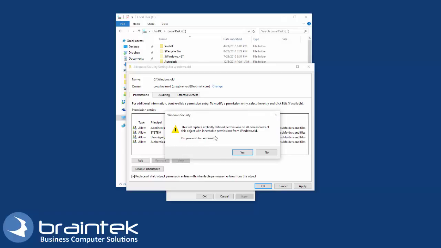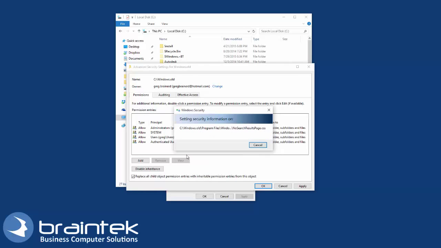So this now says it's going to redefine all permissions. Do I want to do that? Yep. Oh, I got to wait.